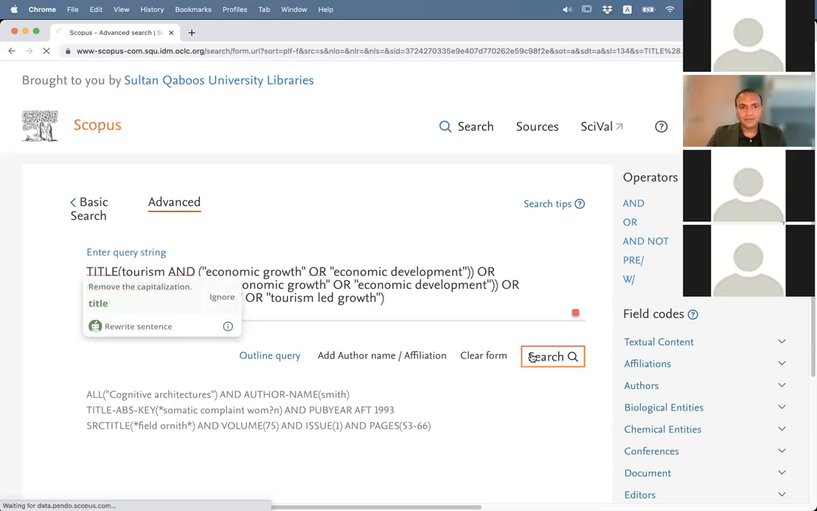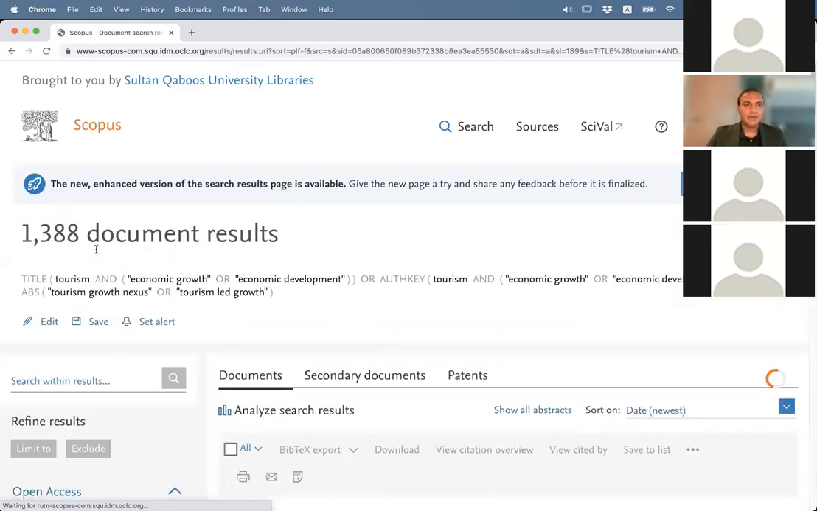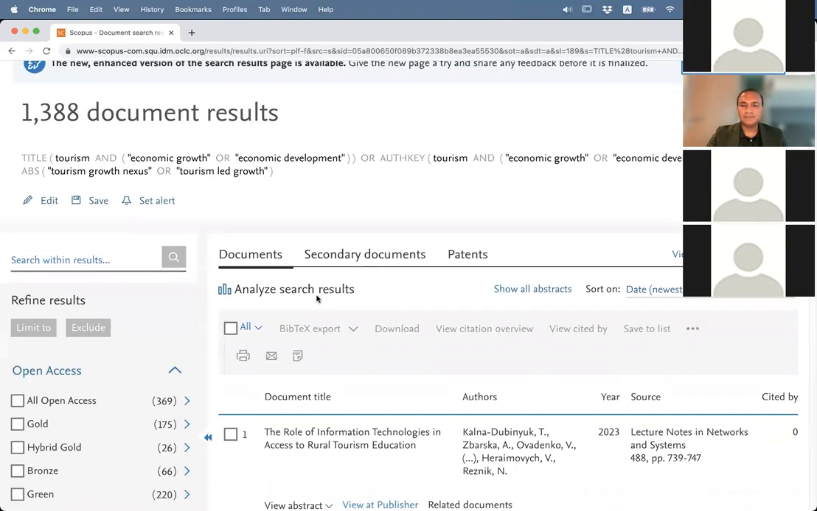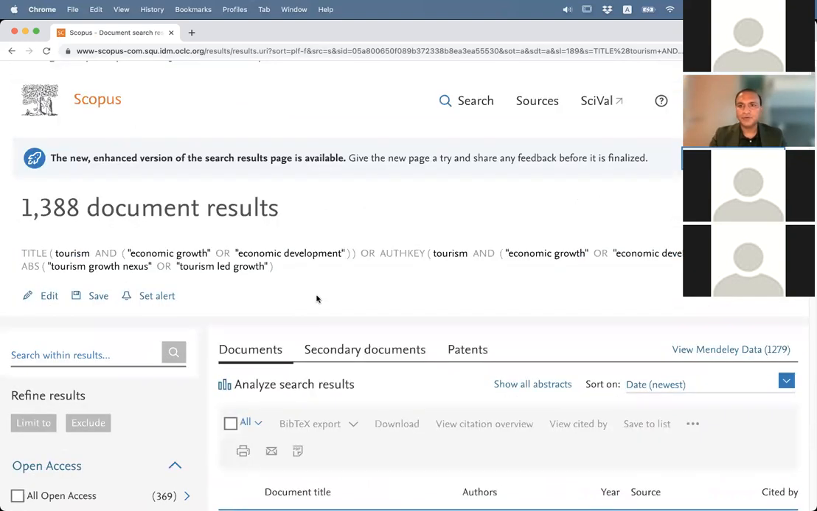So let me search it now. So you see now I have 1,300. So some additional articles came from the abstract. Okay. So this is how we search. Do you understand the process? Any questions so far?